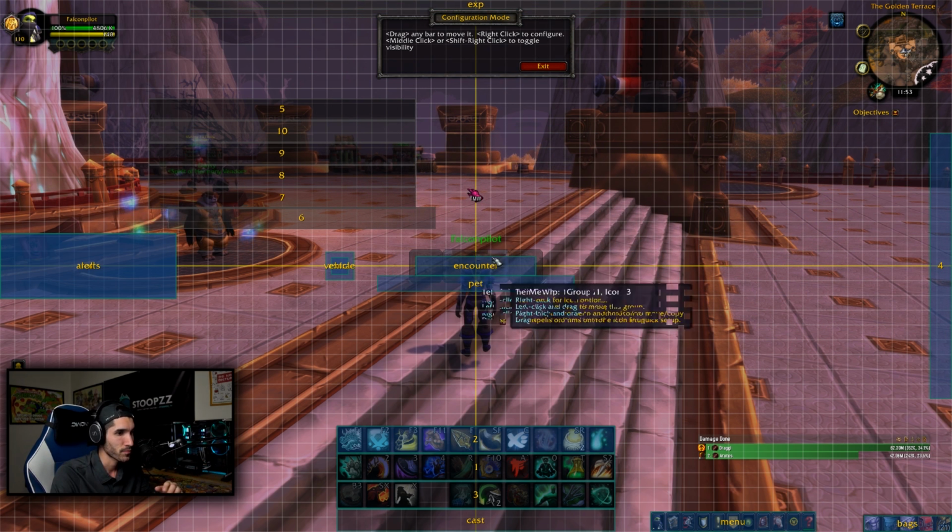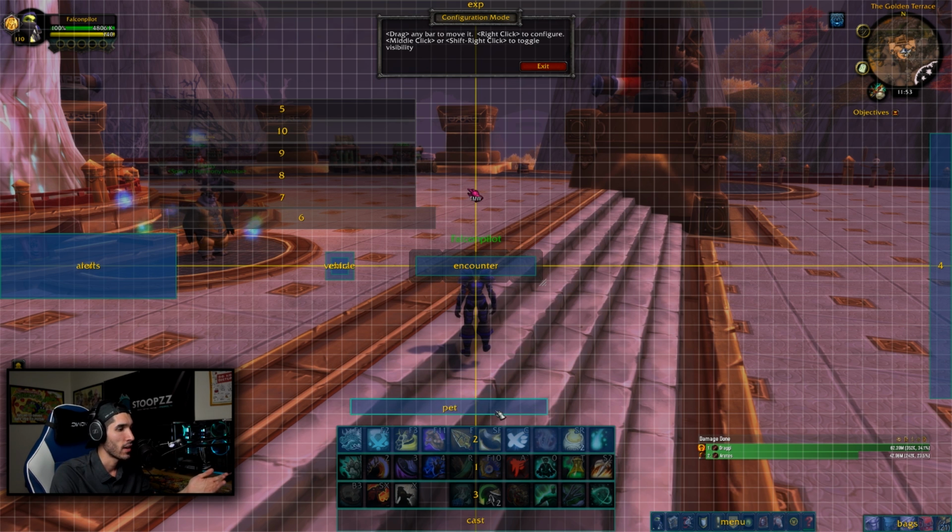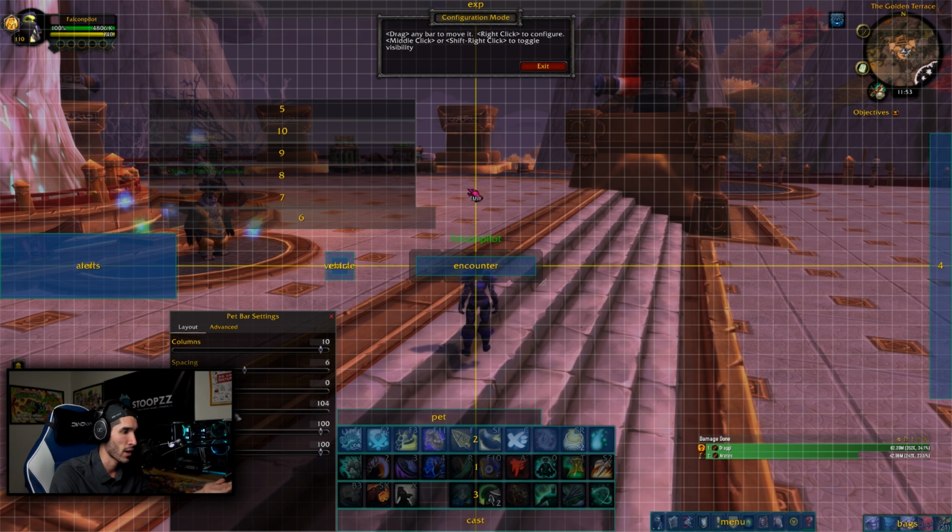I don't want this. And then now we have our pet bar. I'll put my pet bar here if I ever have a pet. If I'm a hunter, I like to have them on top of my bars, and you can adjust the size like we talked about earlier, but I don't have a pet as a Windwalker.